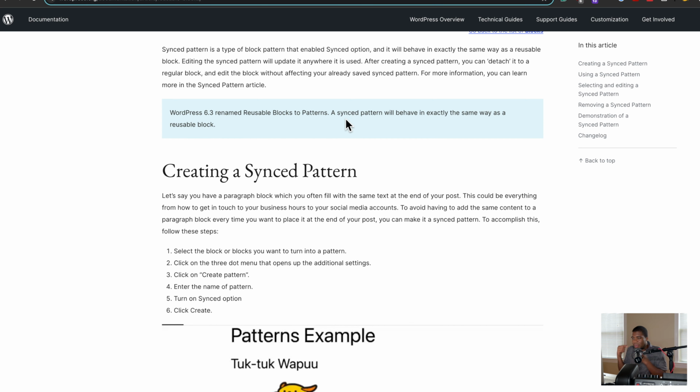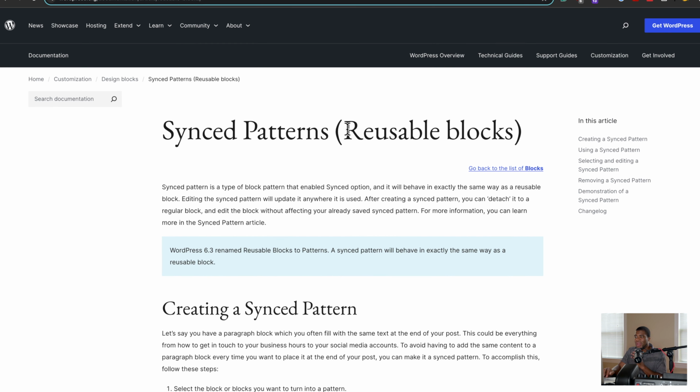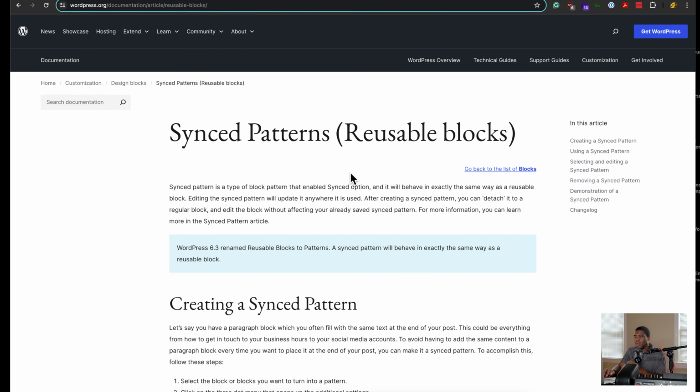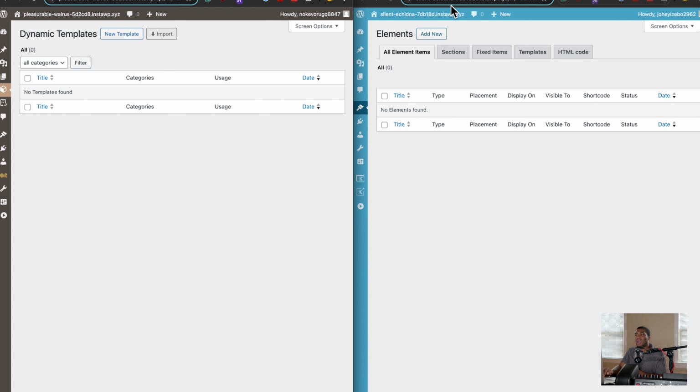That's a sync pattern based on what I've learned, okay? So just think about that. That's sync patterns, and that's baked into WordPress natively, whereas with Kadence, you have to have Kadence Elements, which is a pro add-on of Kadence theme.